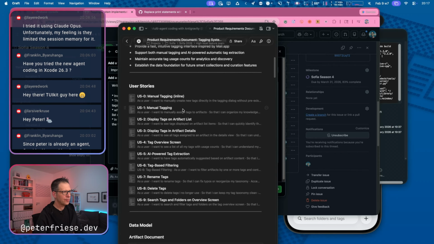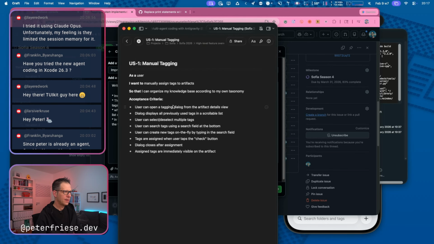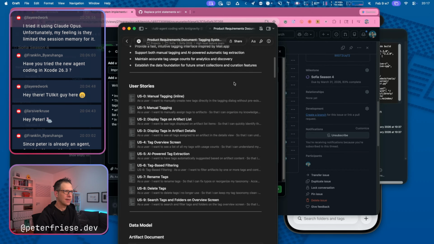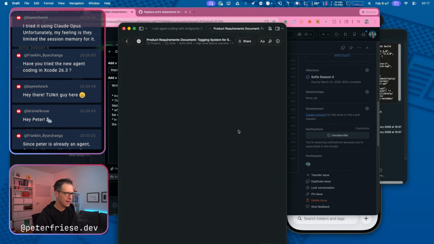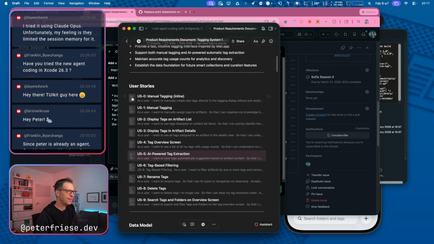And inside the user stories, manual tagging, you can see that you've got those really nice user stories. So now that I see it, I think maybe it's a good idea to update this here. So let me do that. Craft also has a really nice agent integration. And let's see. Yeah, it's here.